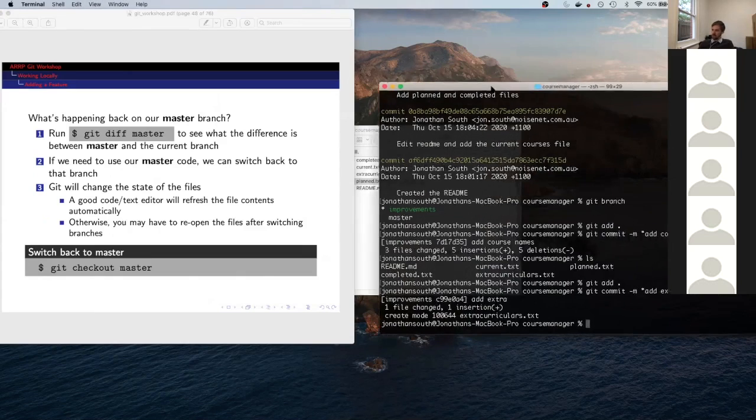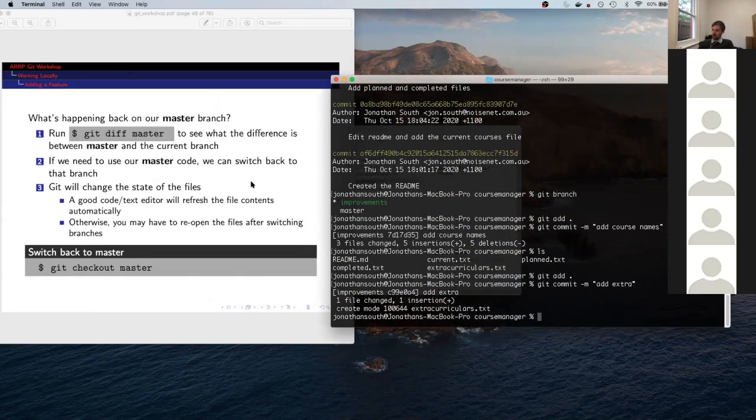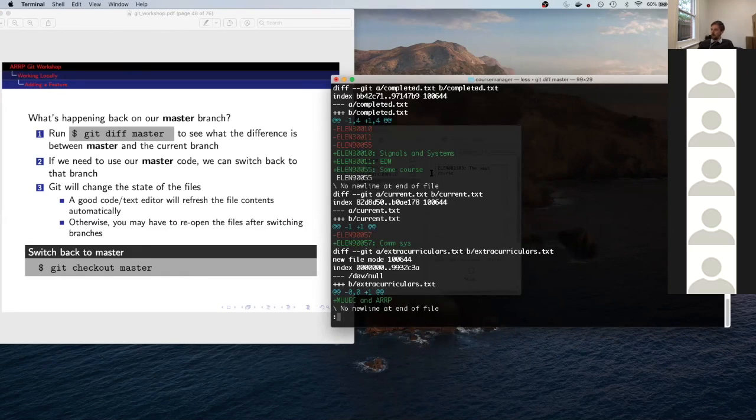What happens if we want to see what's happening back on our master branch compared to what's going on here? So we can say git diff master. And this brings up a little inline, in-command-window version of what the differences are between your current branch, for me it's showing up in green, and the old branch for each of those different files.